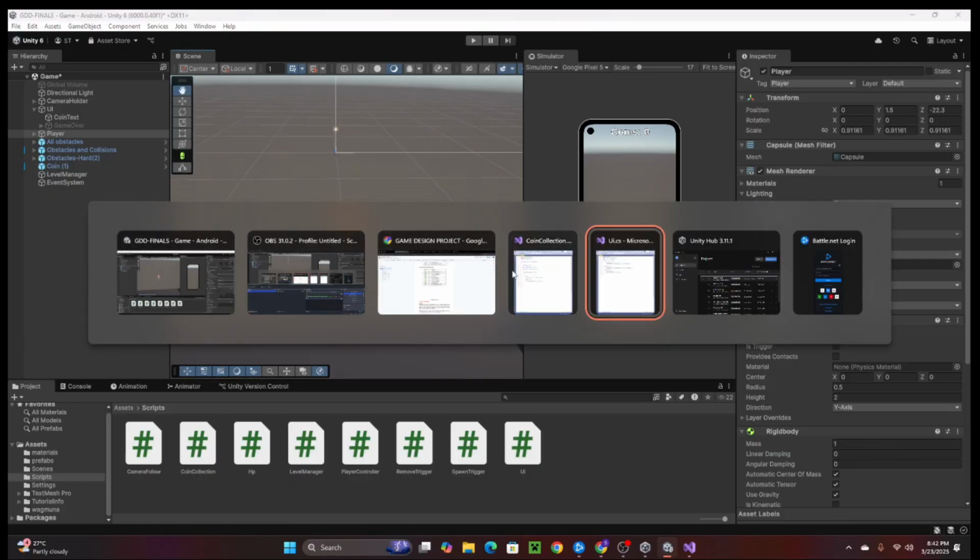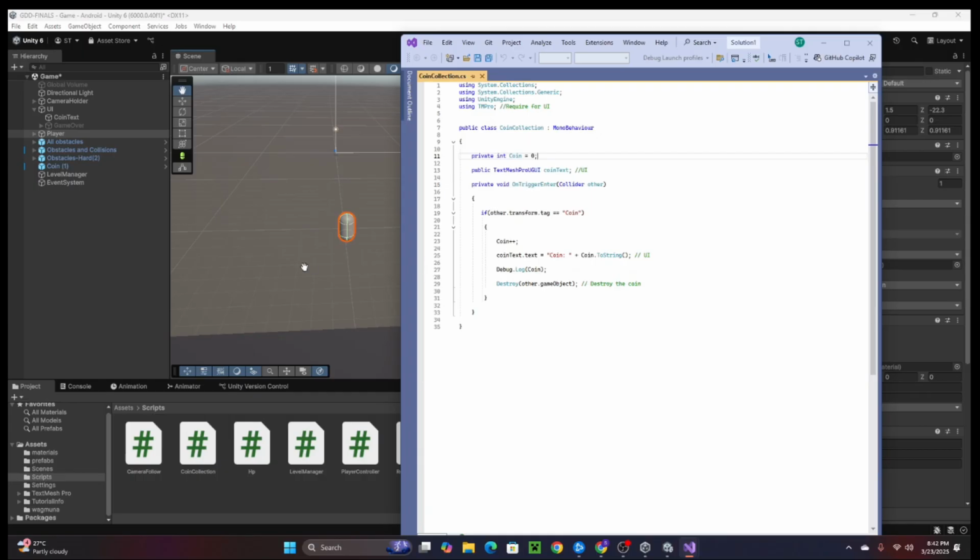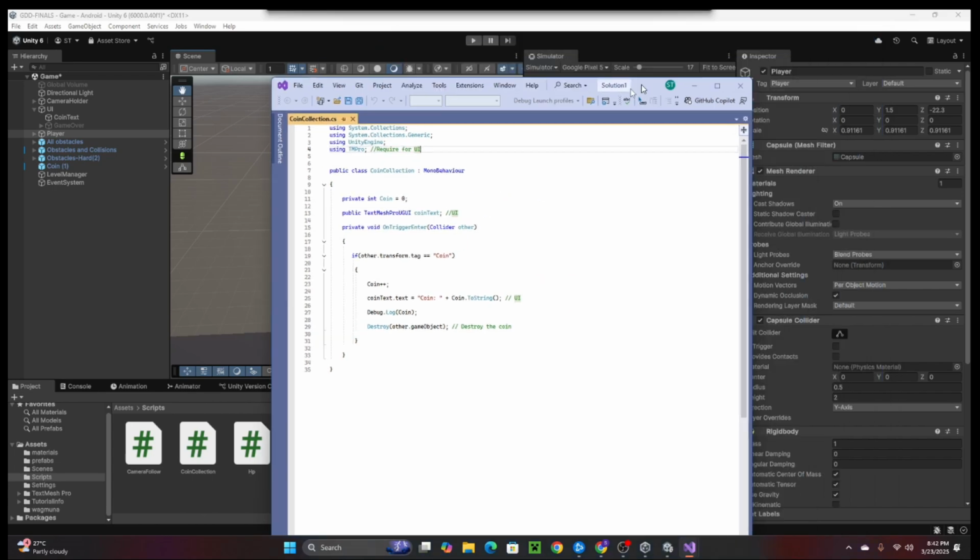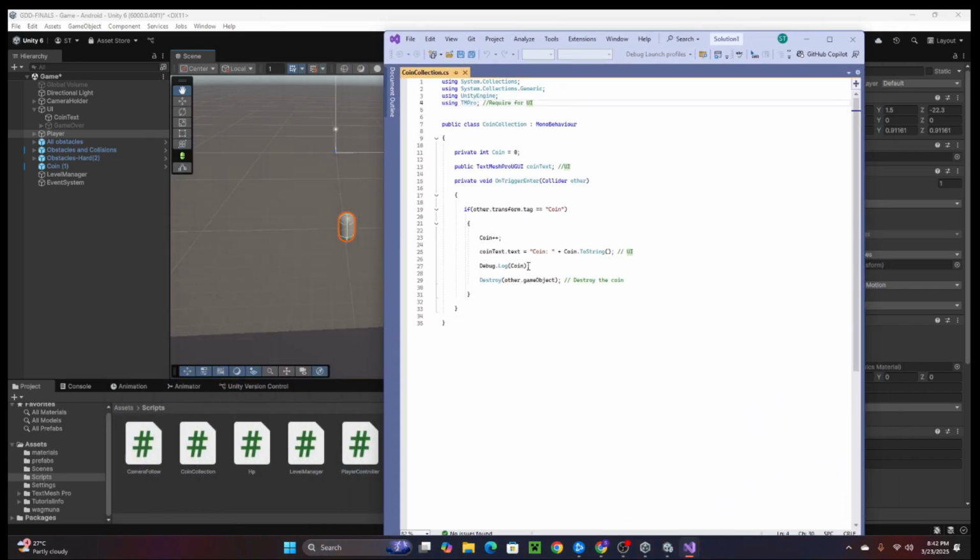This script manages the collection of coins in a game while updating the UI using Text Mesh Pro. It begins by importing necessary namespaces: System.Collections and System.Collections.Generic for handling collections, UnityEngine for accessing Unity's core functionalities, and TMPro for working with Text Mesh Pro UI elements. The script defines a class named CoinCollection, which inherits from MonoBehaviour, allowing it to be attached to game objects.